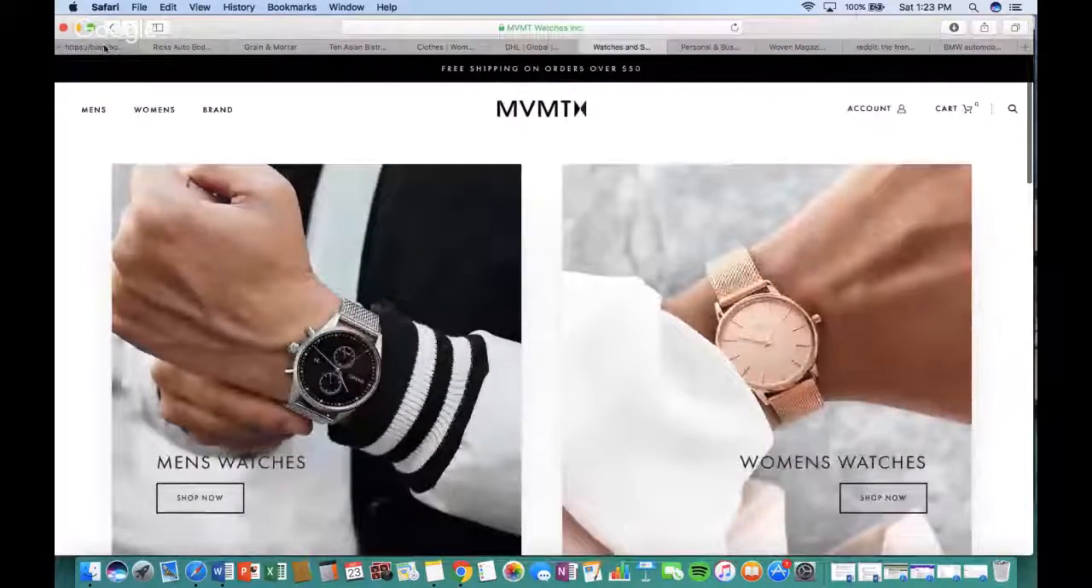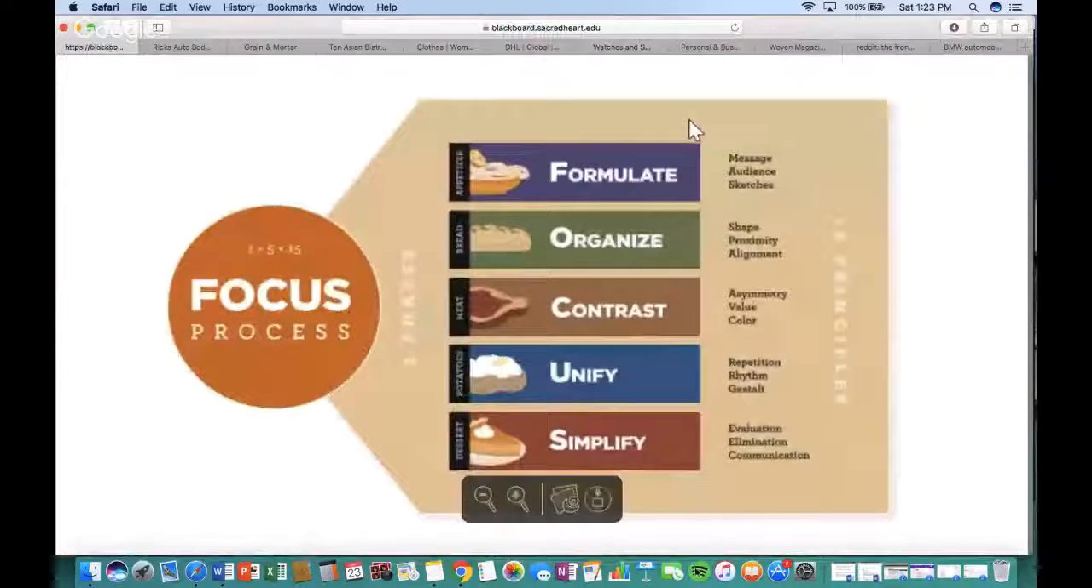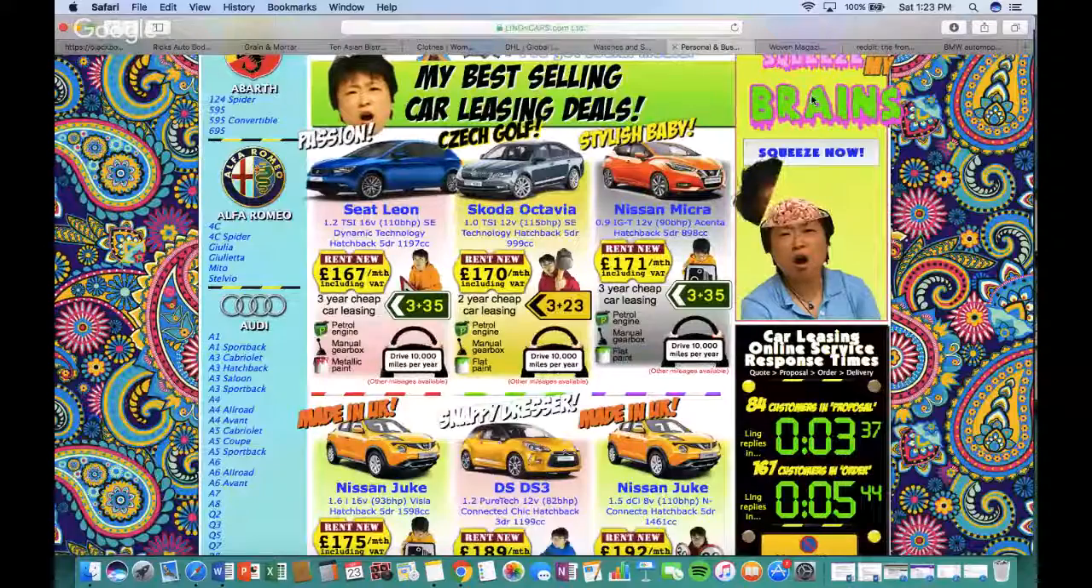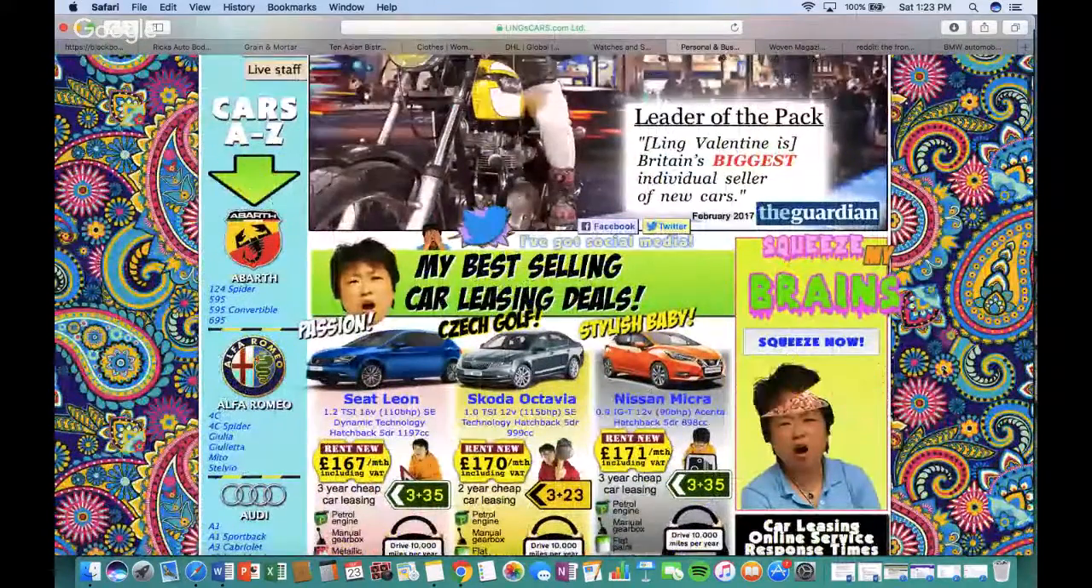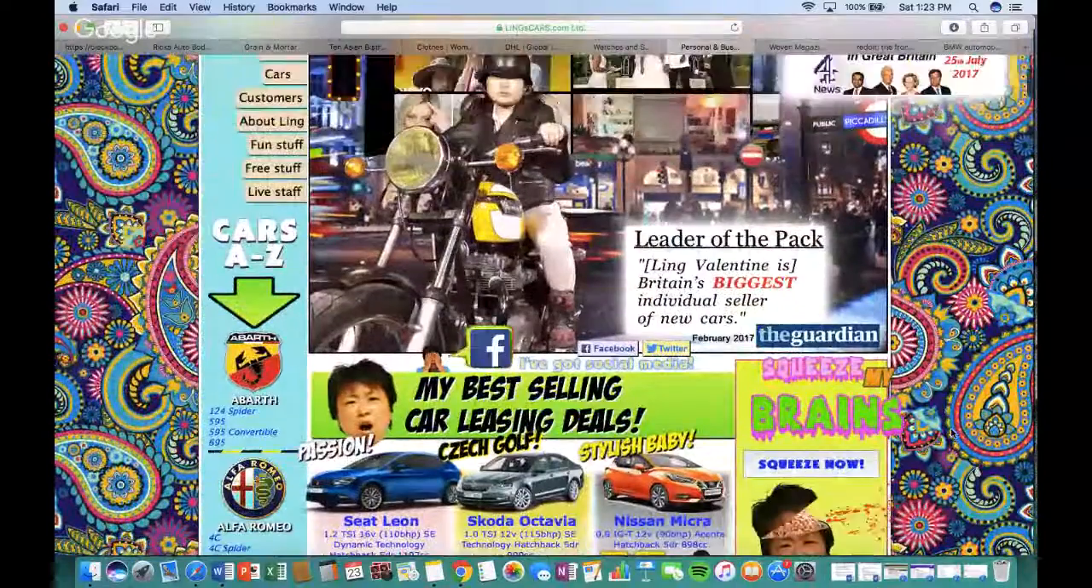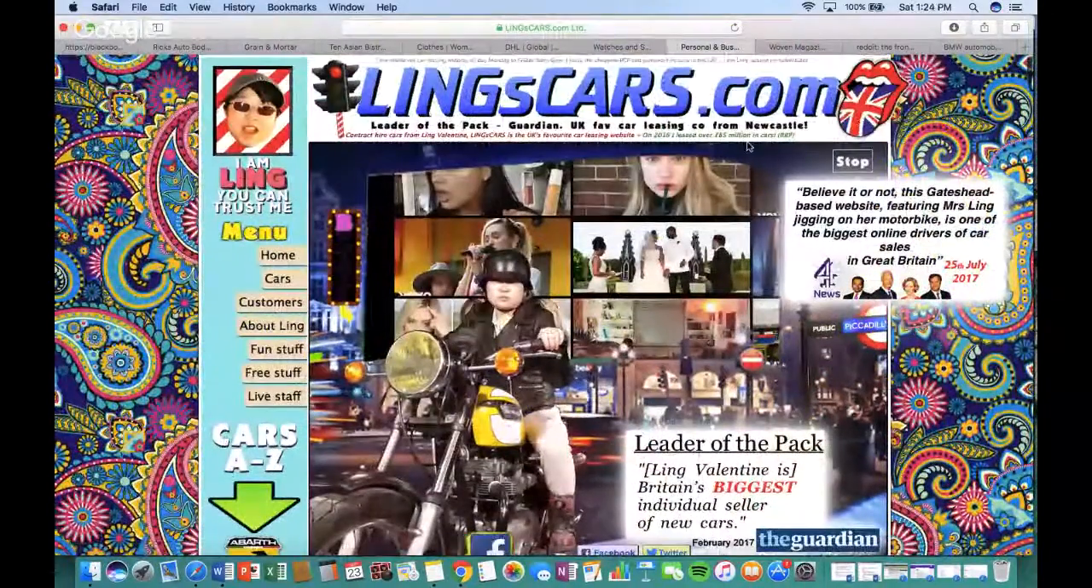And then the next step in the focus process is unify. It's repetition, rhythm, and gestalt. So for repetition, a bad example is Ling's cars. There's just a lot of different things going on. There's no planned repetition. It's all random. There's a lot of things that are moving on it that just doesn't go well together.